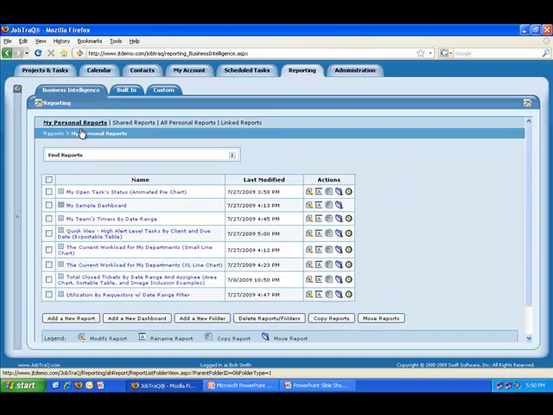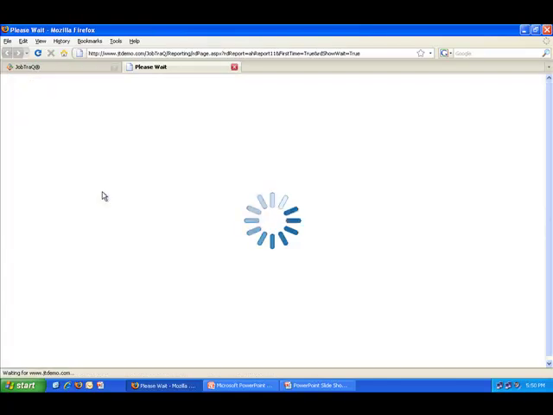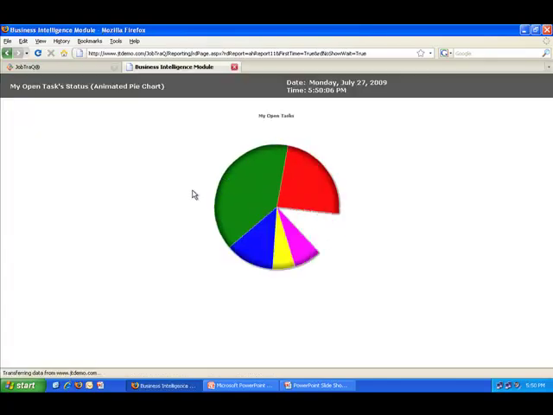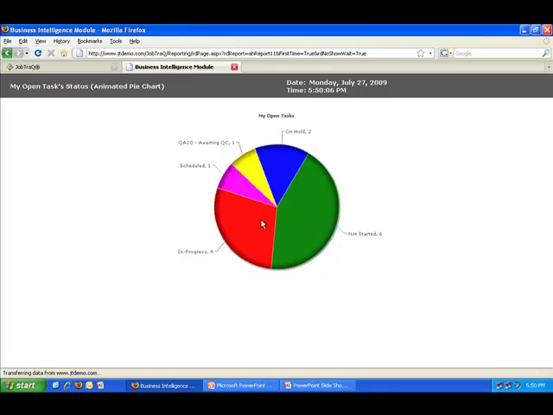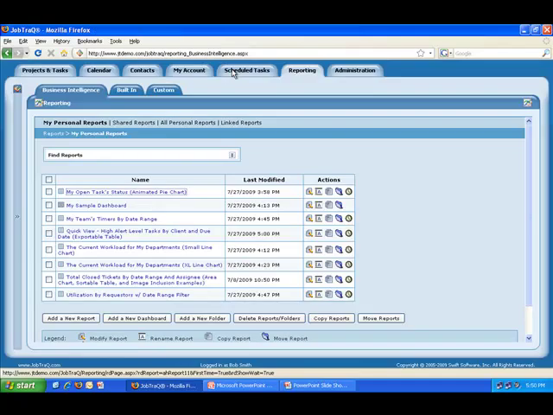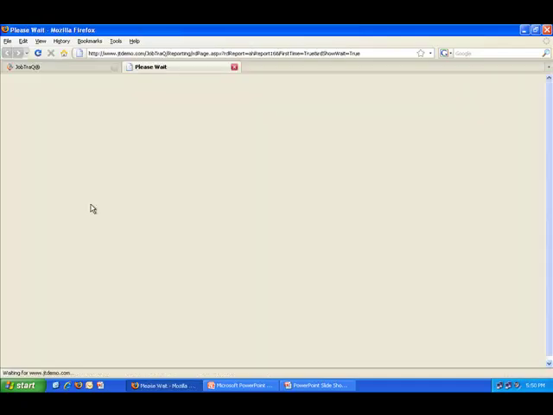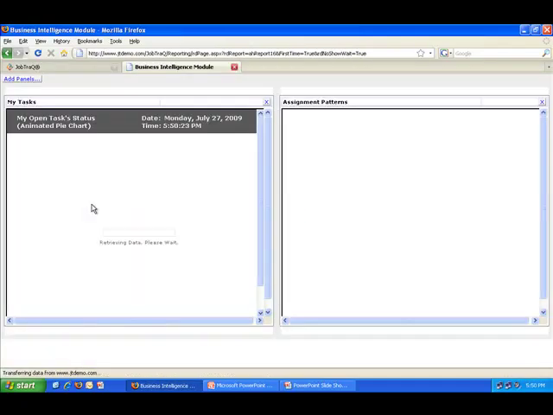To take a look at a few examples here, here's an animated pie chart that shows a worker the status of his own current tasks. It's movable, sliceable, and you can hover over it and get additional data such as the percentage. These can be embedded in other reports or tied together into a sample dashboard.